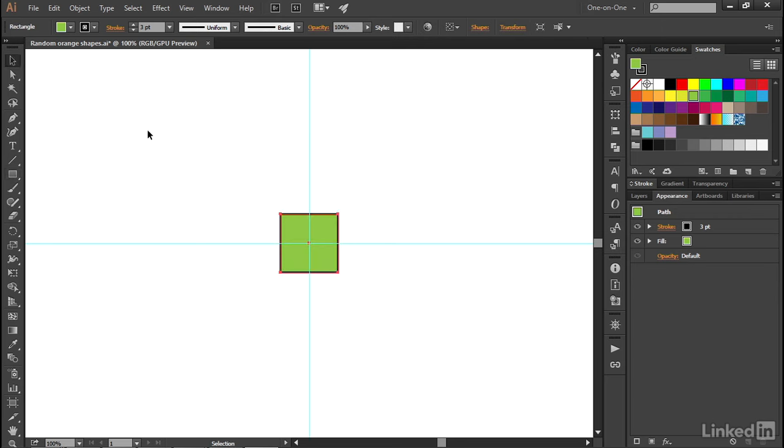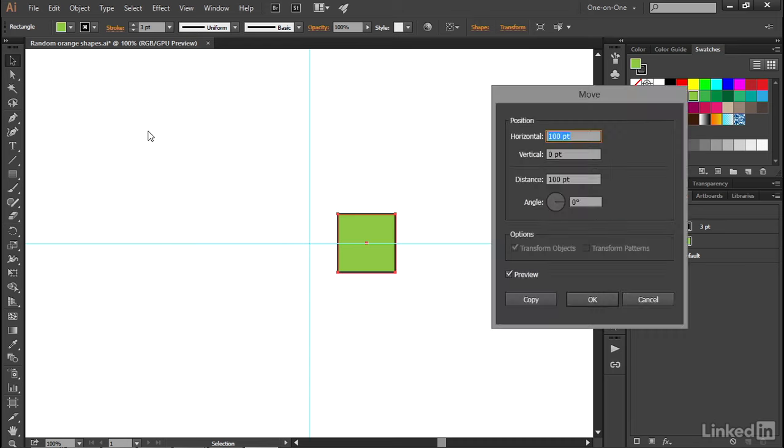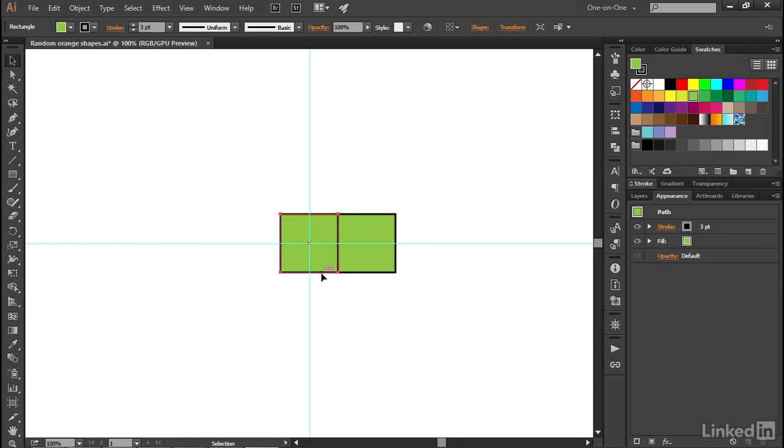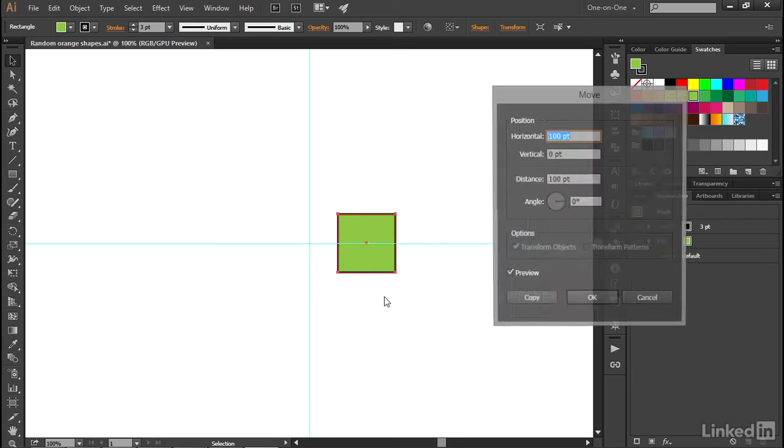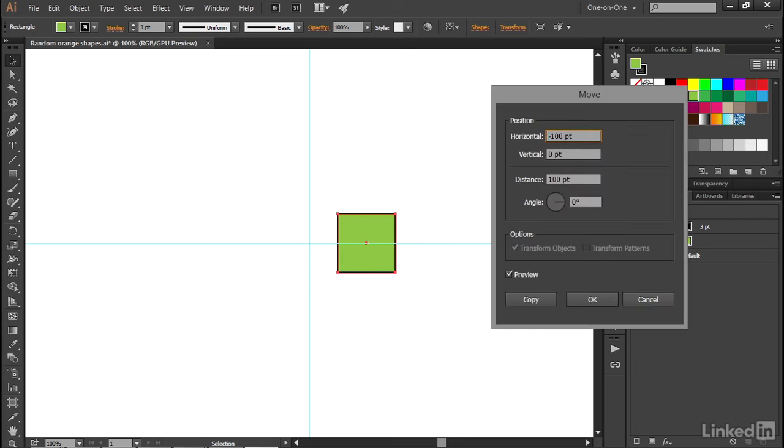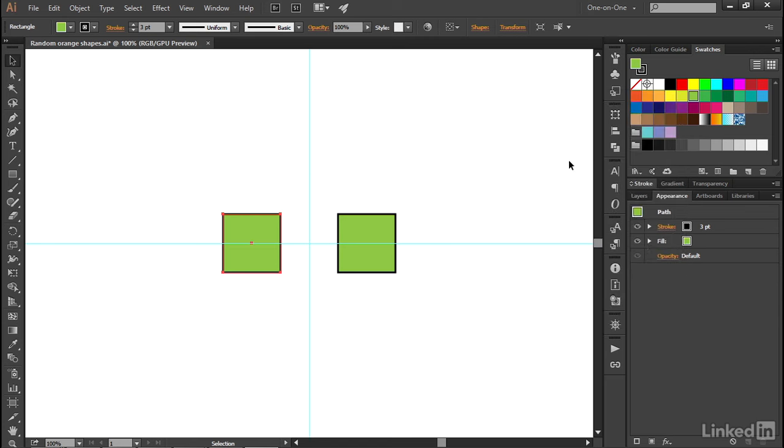All right, now I'll press the V key to switch back to the black arrow tool. And just so that we have something to compare, I'll press the Enter key or the Return key on the Mac to bring up the Move dialog box. And I'll go ahead and set the horizontal value to 100 points and vertical to 0 points. And I'll click Copy. And then I'll select the original, press the Enter key or the Return key again, and change the horizontal value to -100.